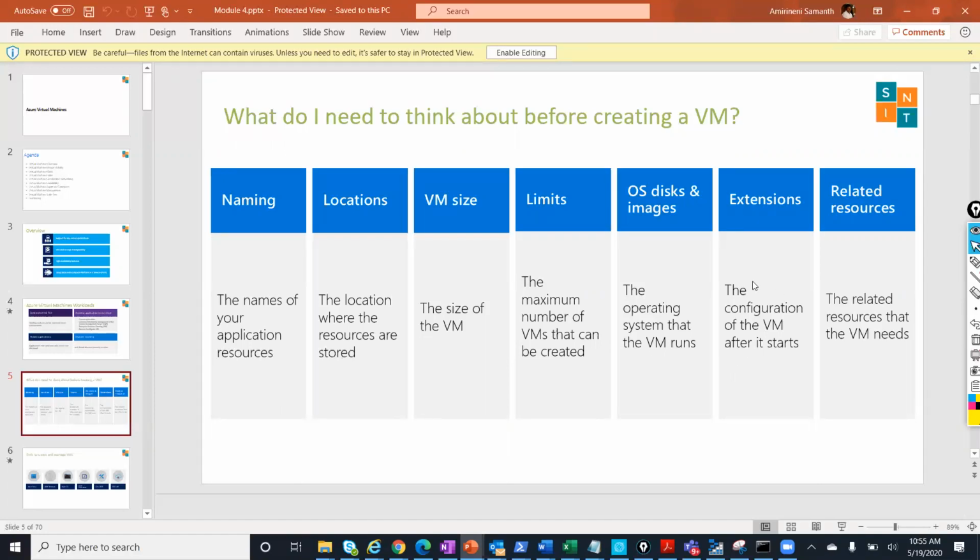Extensions, the configuration of a VM after it starts. So what applications it has to run and what extensions have to be installed. So you have to take care of that before you create a virtual machine. Related resources, the related resources that a VM needs. So whether it needs an external disk or any other dependencies with the disks or data, you have to make sure.